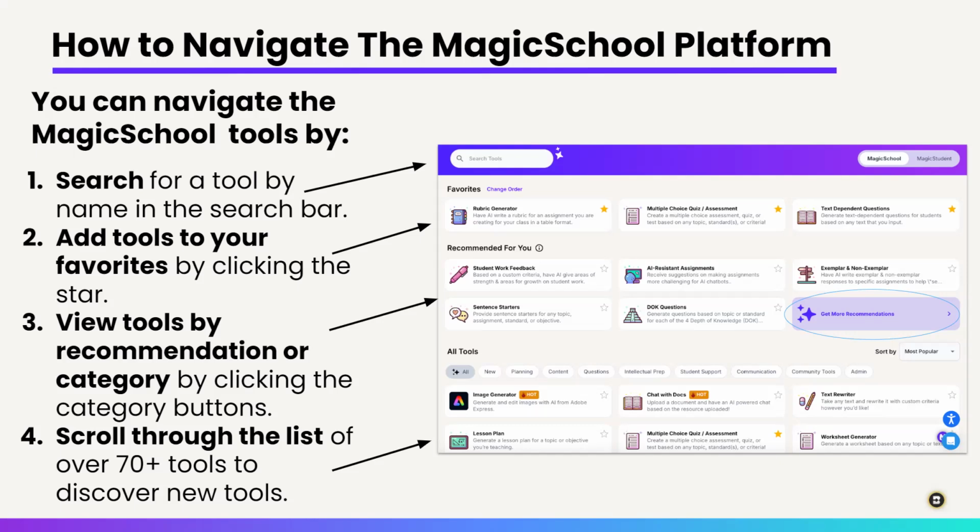So for example, if you put in that you're an ELA teacher, it's going to give you things like student work feedback, sentence starters, text dependent assignments, and things like that. So it's going to try to work with you. And you can also click the button over there that's get more recommendations. And again, it'll look at what you do and it'll try to tailor tools that go along with what you teach, your subject area, your grade level, things like that.